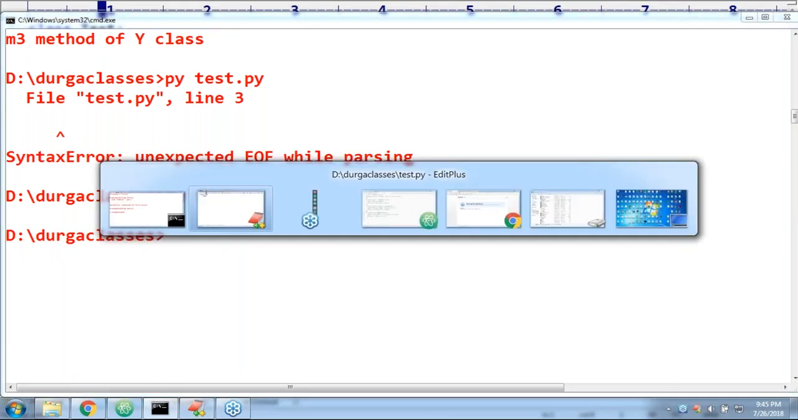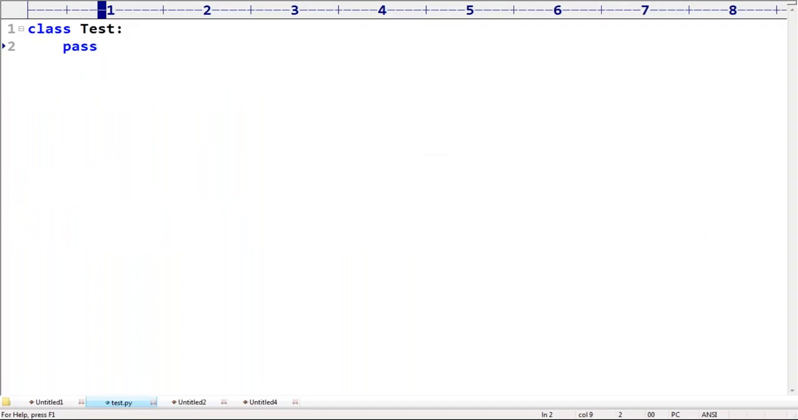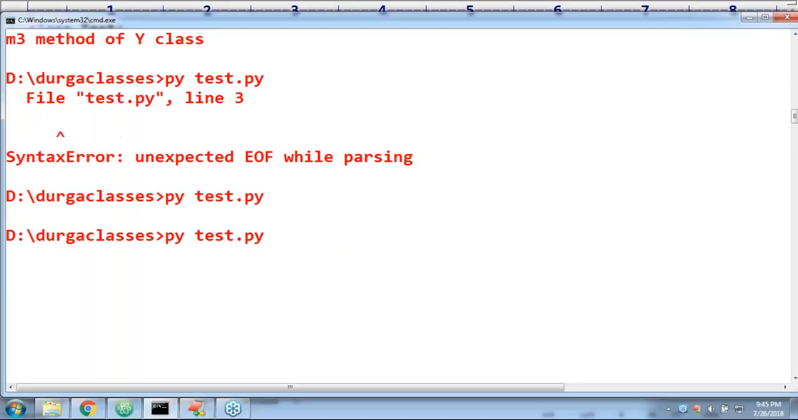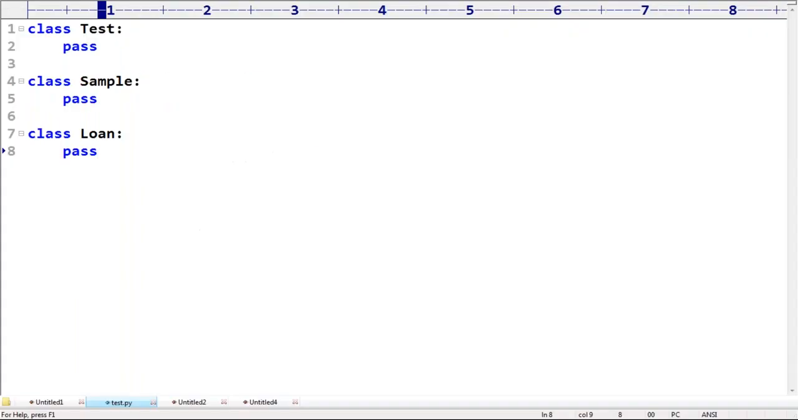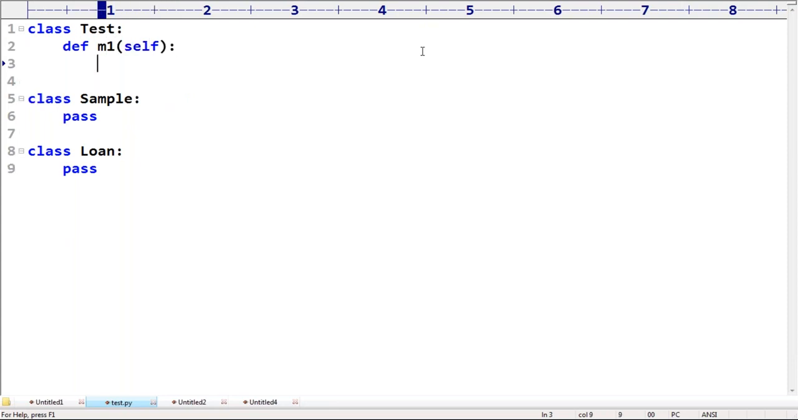Sir, I'm expecting some block. So at the beginning, there are two classes required. Class Sample, just pass. Next, class Loan, just pass. Up to this, let me run this code. Happily, it's going to run. Later, this pass I will replace with my required functionality.